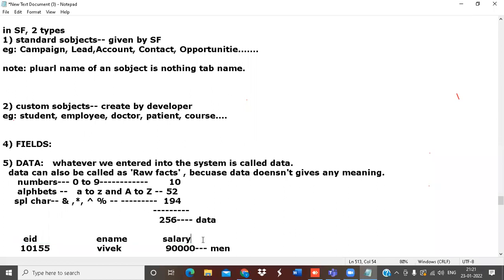Of course, the above one is also data. EID is also data. E-name is also data. Salary is also data. Collection of characters only. You got, guys? That is also data. And the below one is also data. 90,000, Vivek, 10155 is also data. EID, E-name, salary is also data. Everything is data only.